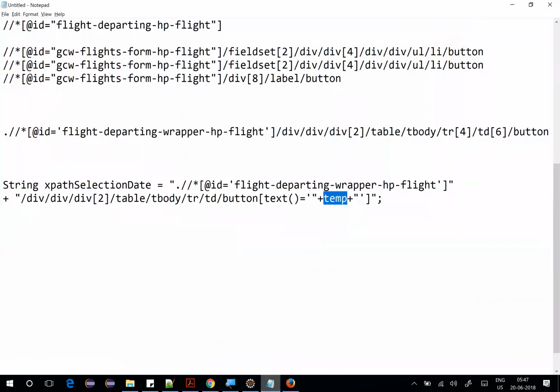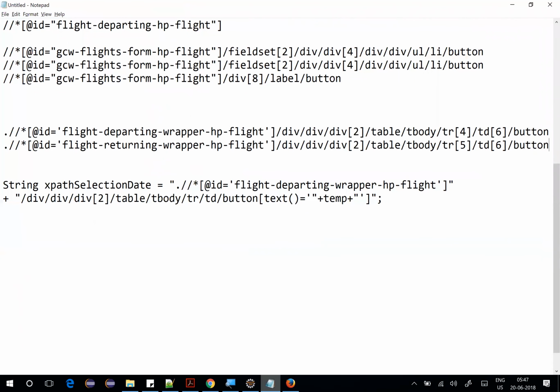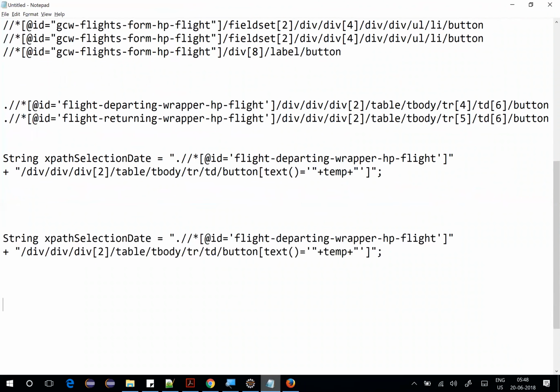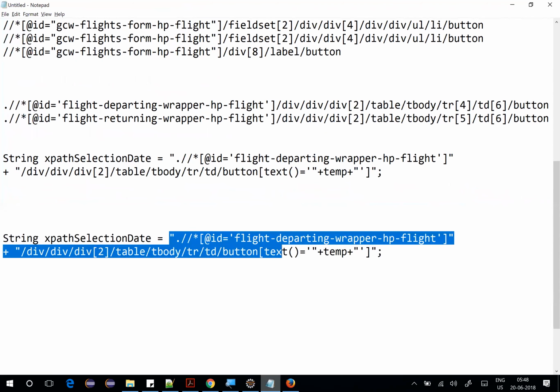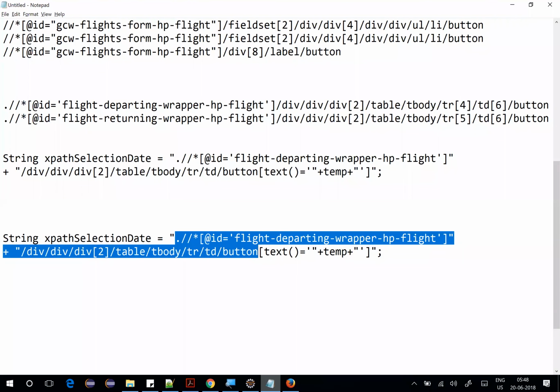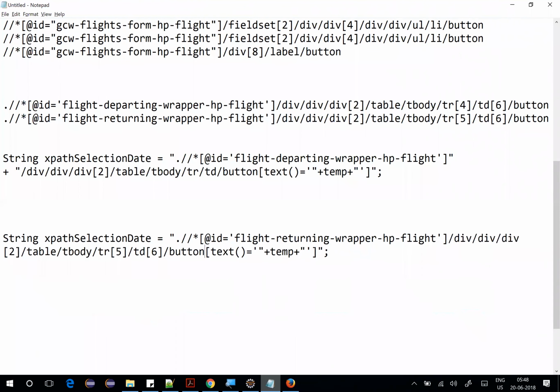So I just want to keep it side by side. This one departing, this one returning. You see there is a difference. So I'll copy this and keep it here. First and foremost, from here till here will change. Of course, at least till the button it will get changed. So I'll copy from here till the button, where it gets changed. Okay, so let's paste it.